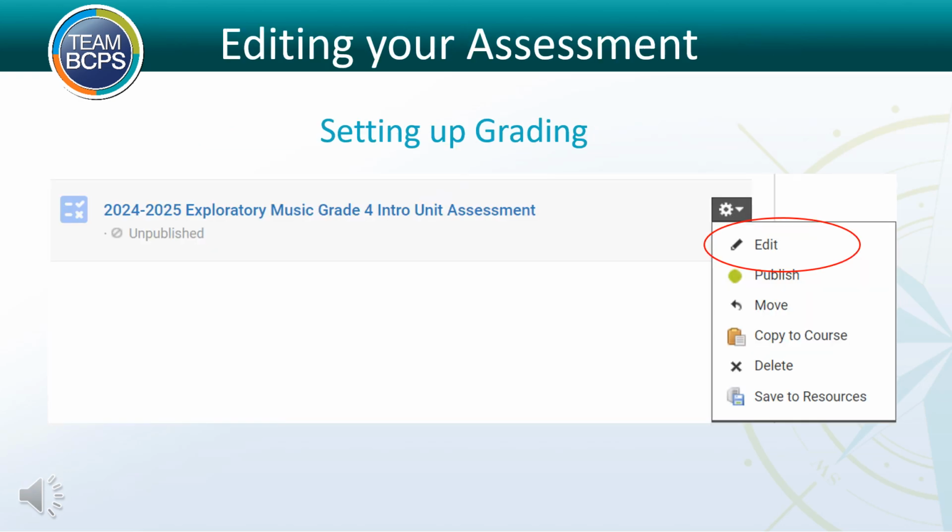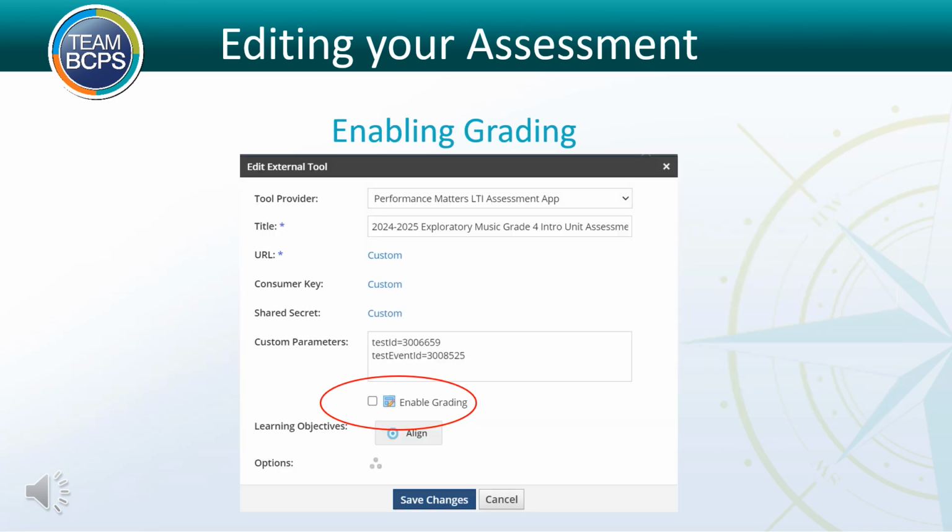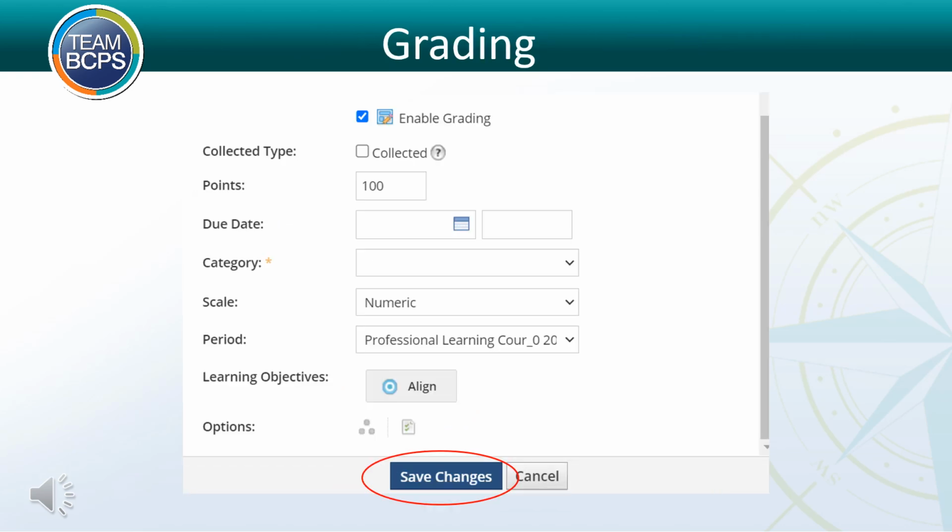Before you make your assessment visible to students by publishing it, you will need to set up your grading parameters. To accomplish that, click on the gear on the right side of your assessment, then click Edit. This is the screen that you will see after you have clicked Edit. Under the Custom Parameters category, click the box next to Enable Grading.